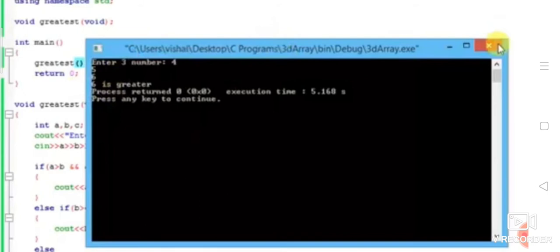When you run with the conditions if, else if and else, you could find the answer as C is greater, that 6 is greater. So this is how you write a program for finding the greatest among three numbers, and this program is to illustrate a function with no return type and no arguments.